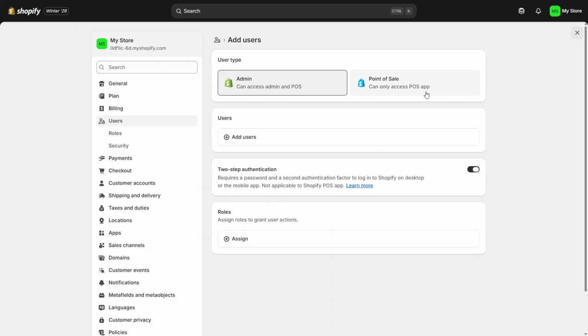Choose admin if this person needs to help manage the store backend, such as products, orders, or settings. Choose point of sale if they only need to use your in-person selling system, like in a retail location.